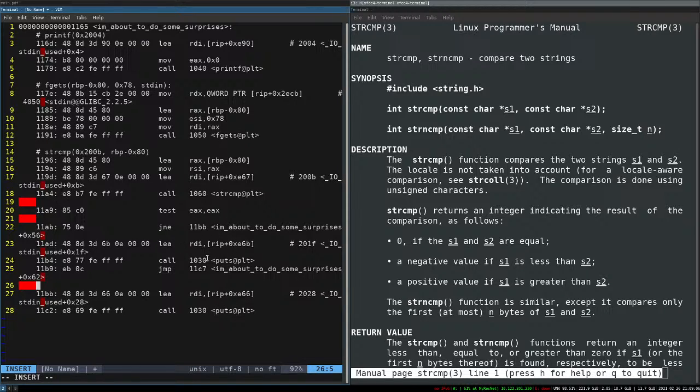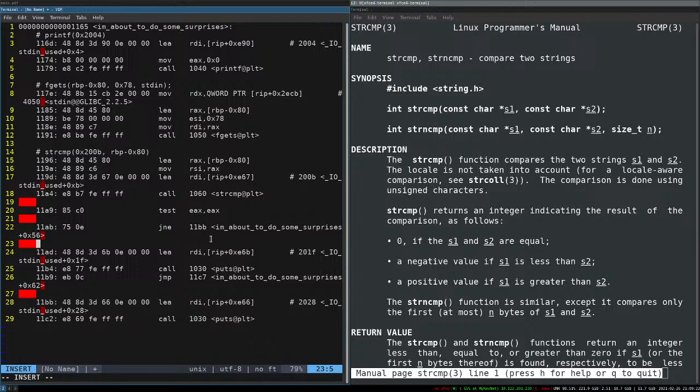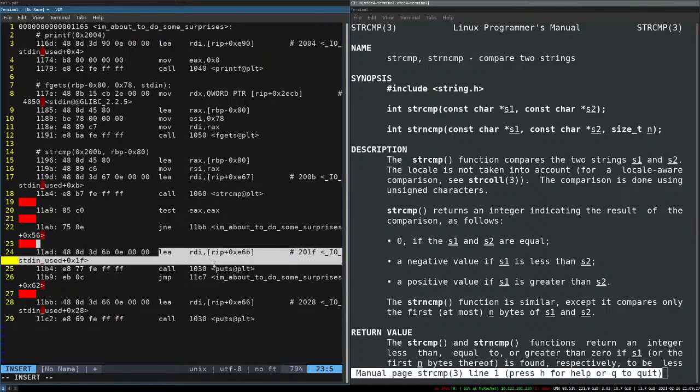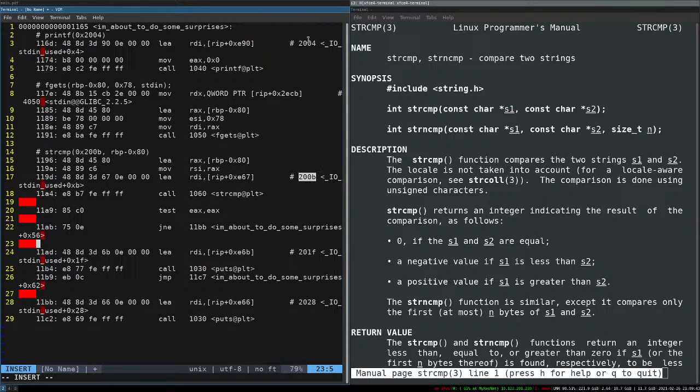And we can see that if it's not equal, it will do some LEA. It will take some address and then write that. Otherwise, it will fall through this jump instruction, and it will just puts something else. So what this is actually doing is, if this is equal, it prints something. If it's not equal, it prints something else. So now I think it's time to figure out what these addresses are.